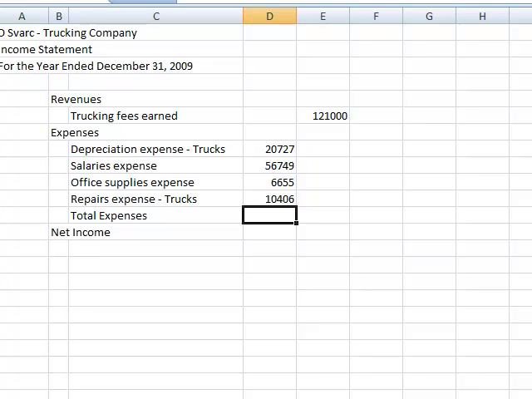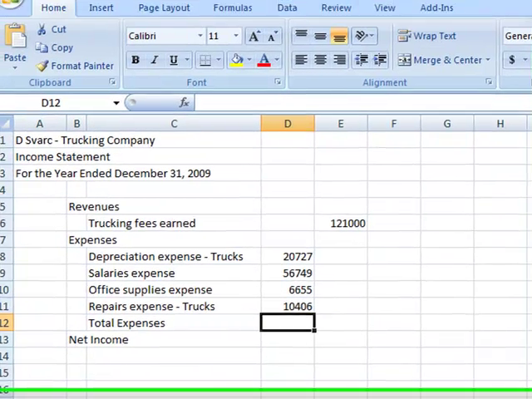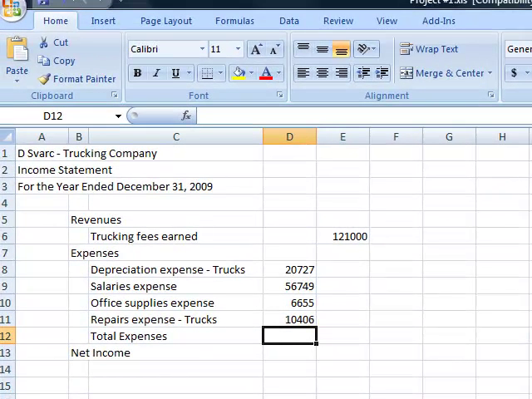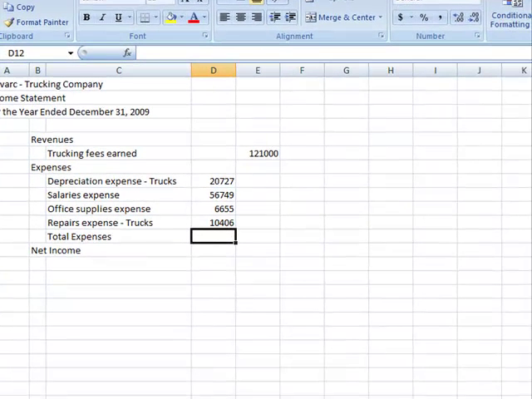Now what I need to do is total my expenses. Now I'm going to show you another neat function in Excel. So we can have all of these numbers be formula driven.